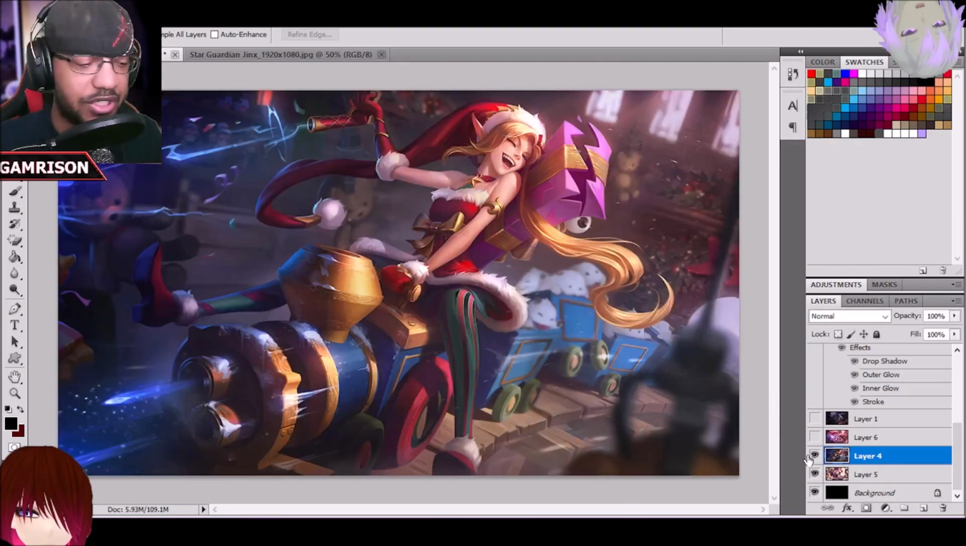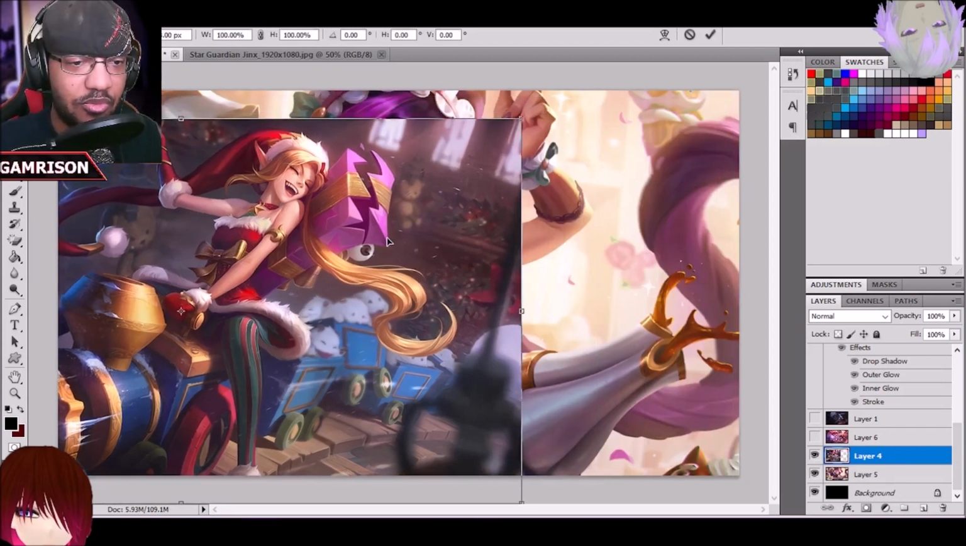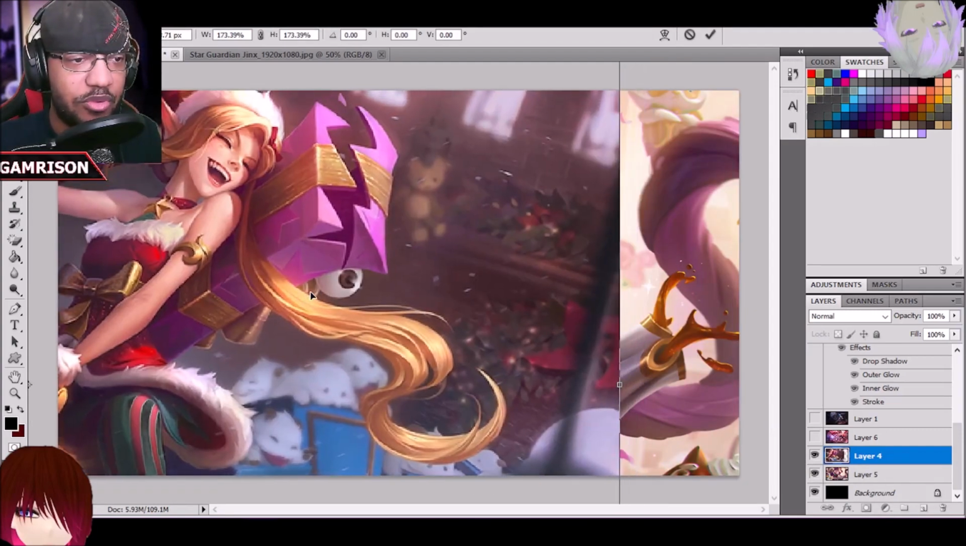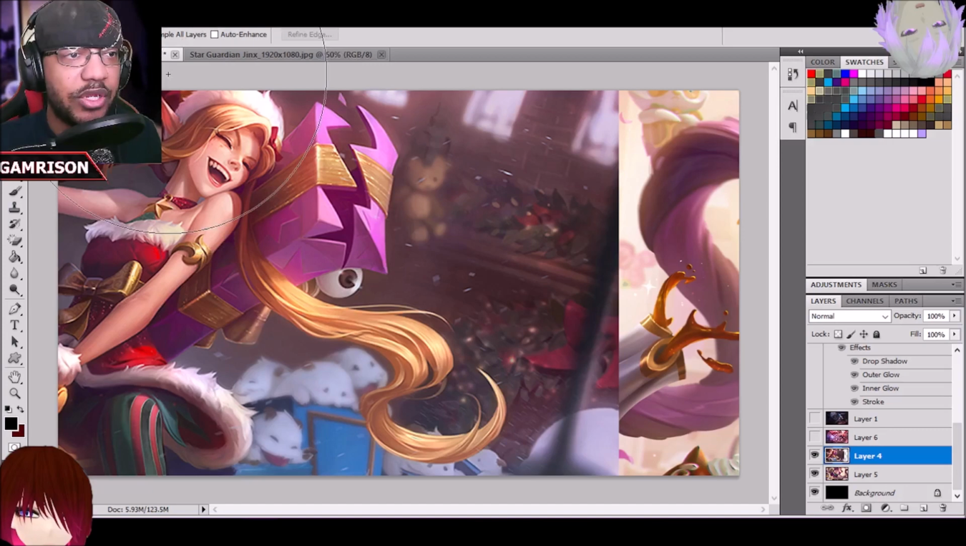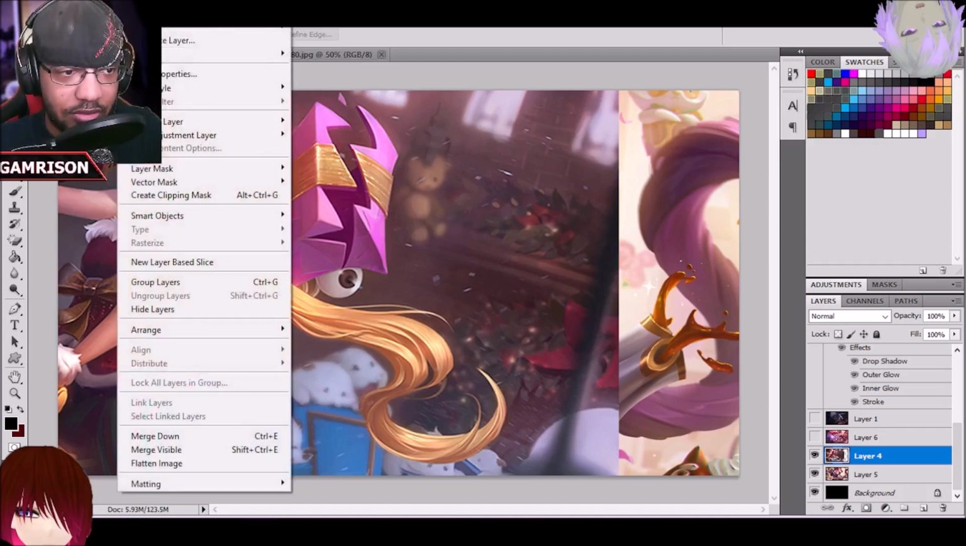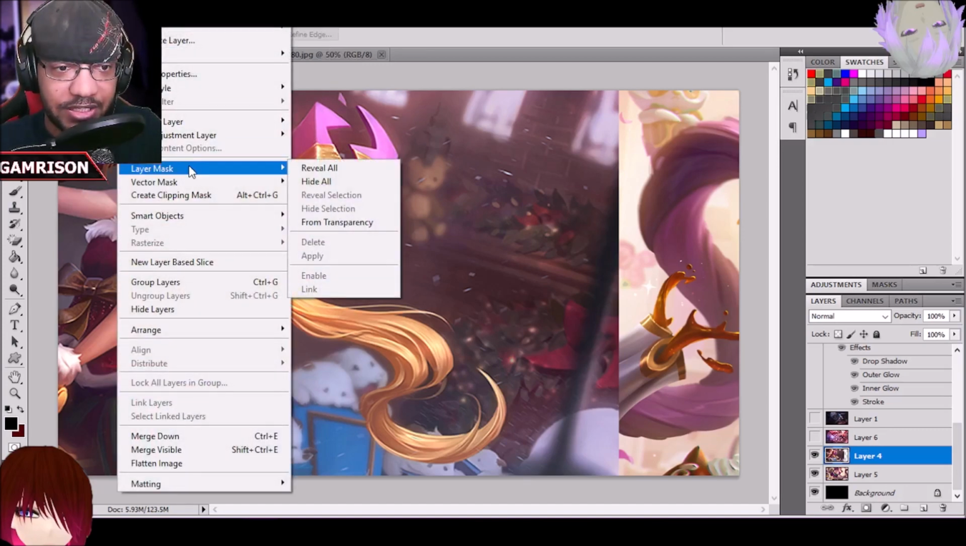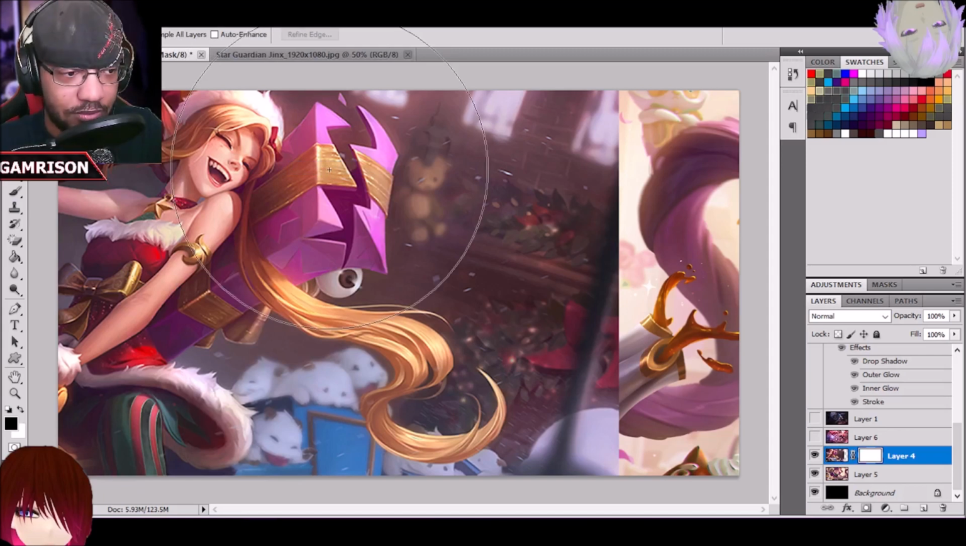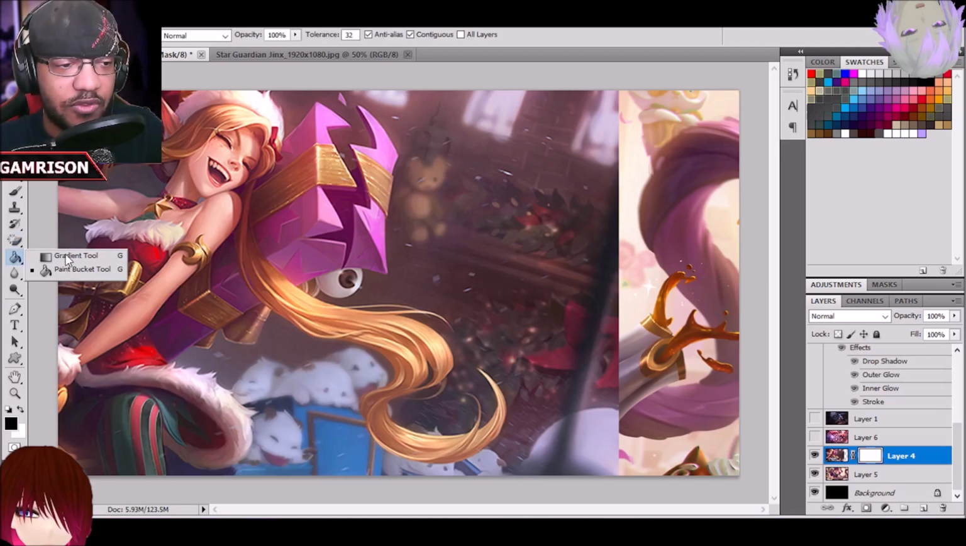So Ambitious Elf Jinx, let's say we want them to be more to the left. We'll open that up and put them over in this corner like this. Then what we do is go to layer, go down to layer mask, and go to reveal all. Now, remember the bucket looking thing for the fill tool? There's another tool over there called the gradient tool. You want to click on that.